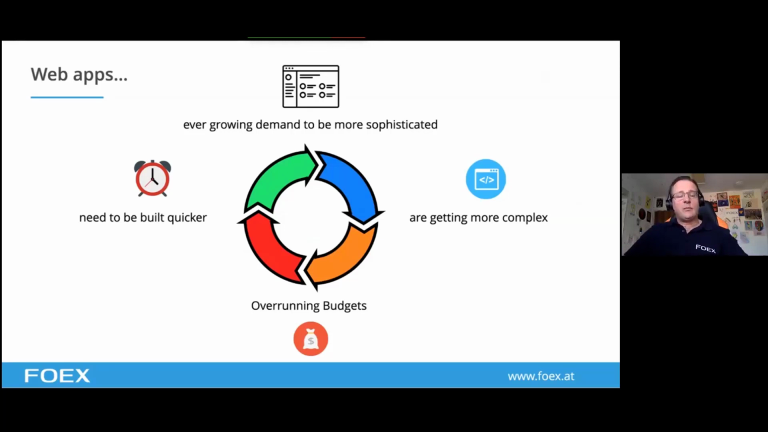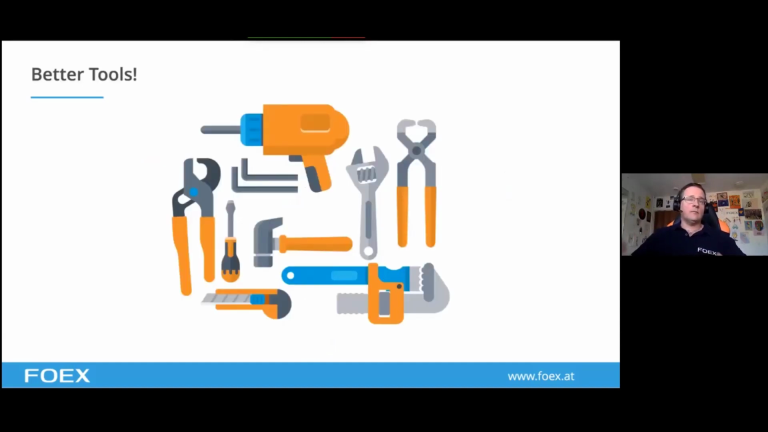In terms of applications, over the years there's an ever-growing demand for them to be much more sophisticated because we're moving basically everything to the web. That means we've done all the easy stuff, and now it's the hard stuff that's getting migrated, so things are getting a lot more complex. When we take on these big projects, we tend to overrun our budgets. Then that cycles into, well, we need to build this quicker to avoid running over budget. Once we can build quicker, the demand is to create even more complex things, and we get into a cyclical loop. So in order to beat that issue, we just need better tools.